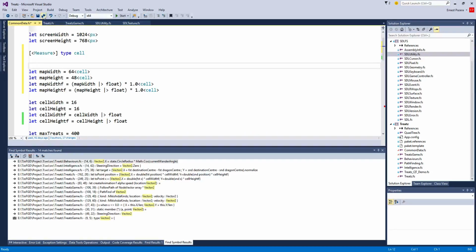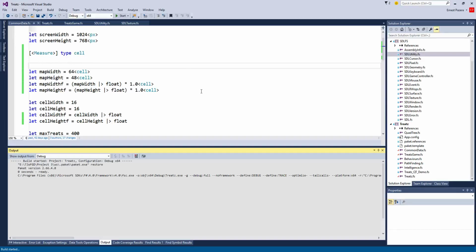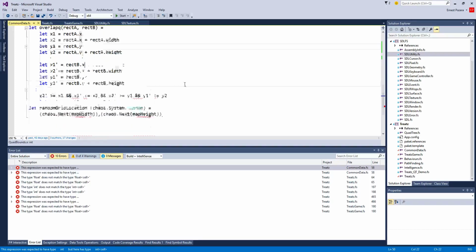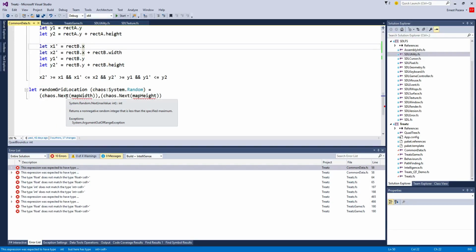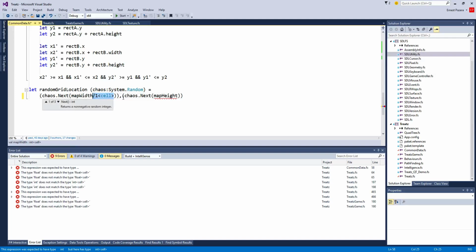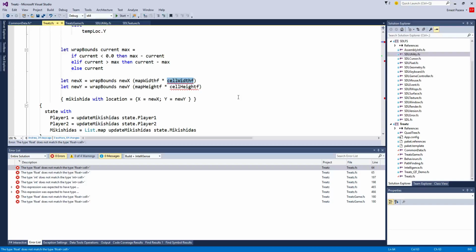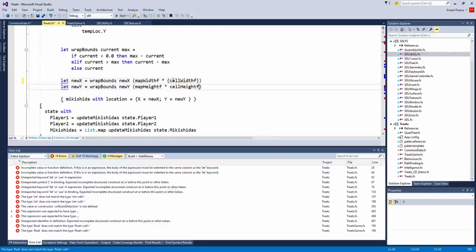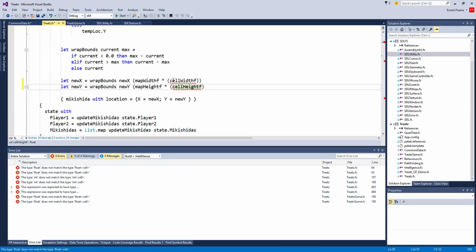Okay, this is going... Let's slog through this, shall we? The expression was expected to have a type. So next is... no, okay. So wrap bounds. Float down float. So for now, we will divide by 1.